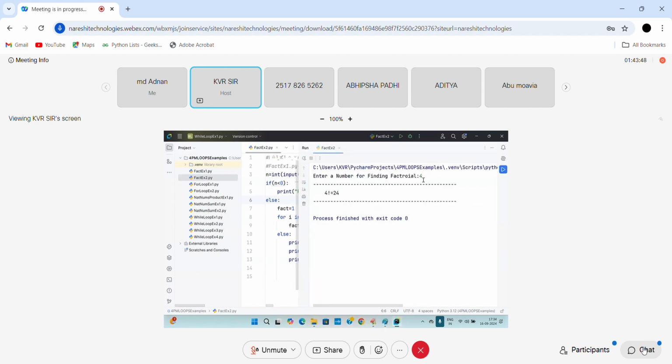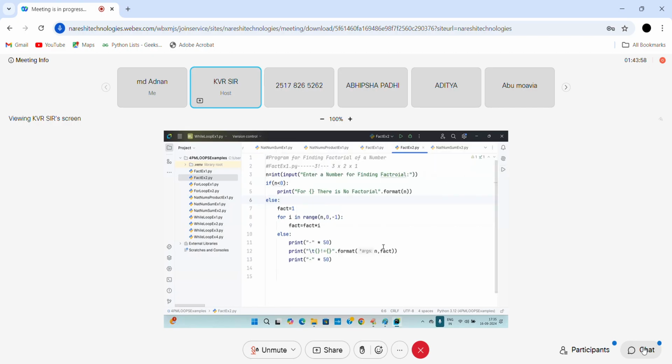4 factorial is equal to 24. 0 factorial is equal to 1. Are you following? This is called multiple logic, students.